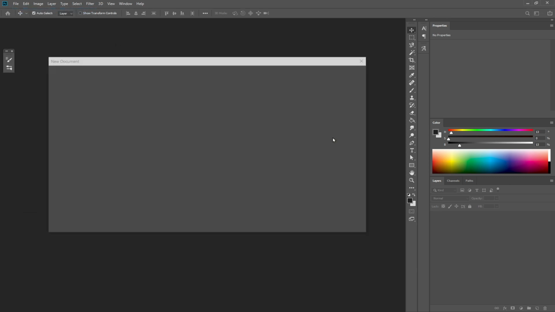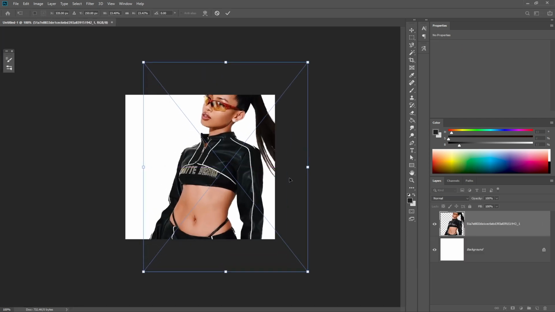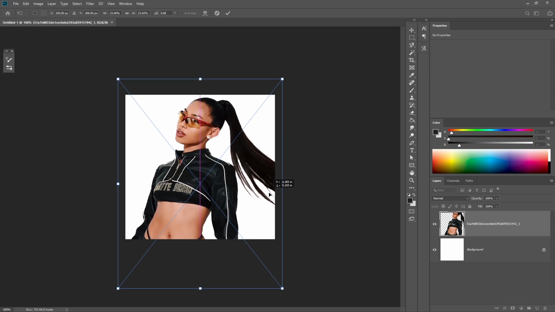So first I'm going to make a new project, and then I'm going to import the picture we will add the effect to. You can just drag and drop the picture onto the canvas. Next I'm going to resize it so it fits correctly.